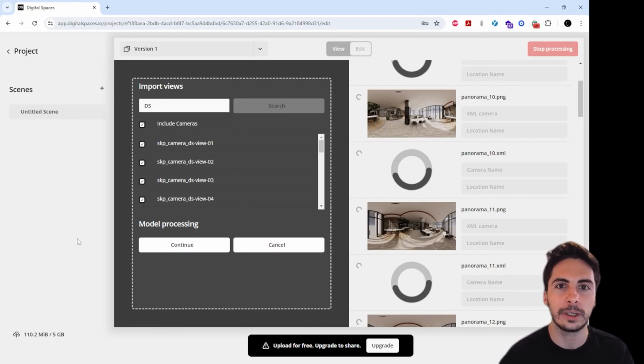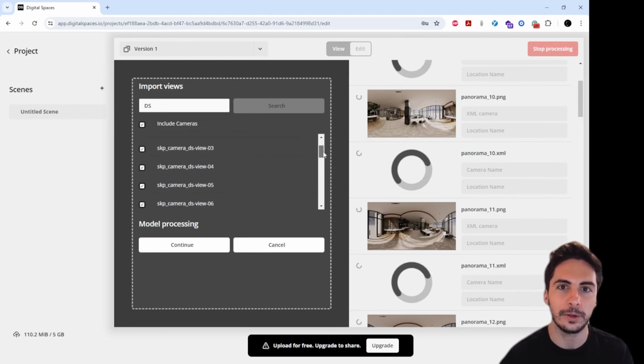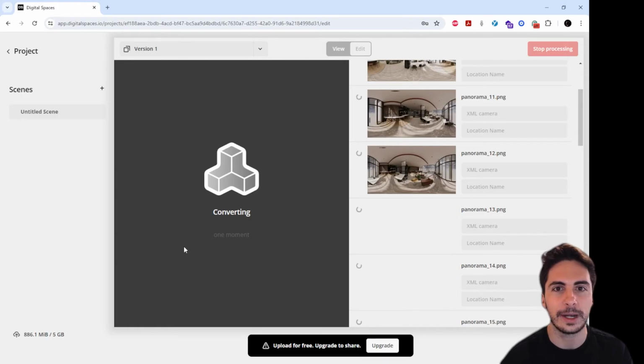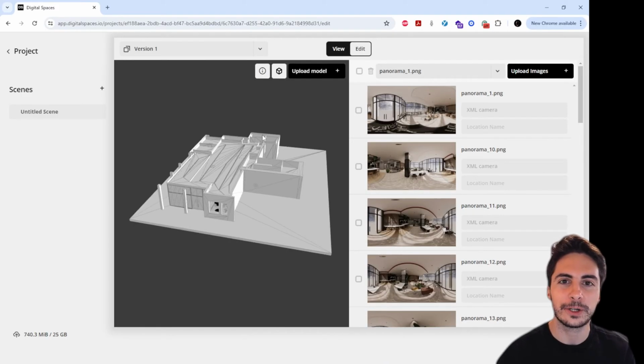Once the model is uploaded, it will search for the cameras and you'll be prompted on the left with your camera menu. When you get the camera list, you can just hit continue. You don't need to worry about the cameras. The camera list is for programs other than Enscape. Now it will take a few minutes for my model to process. Okay, my model finished processing.